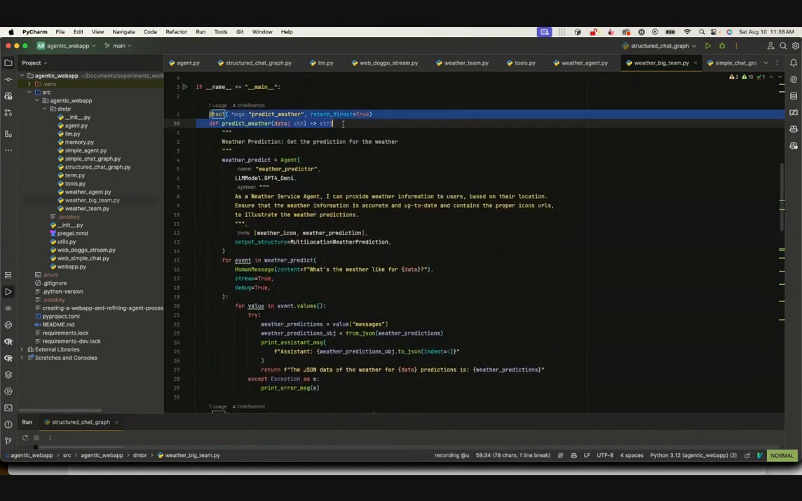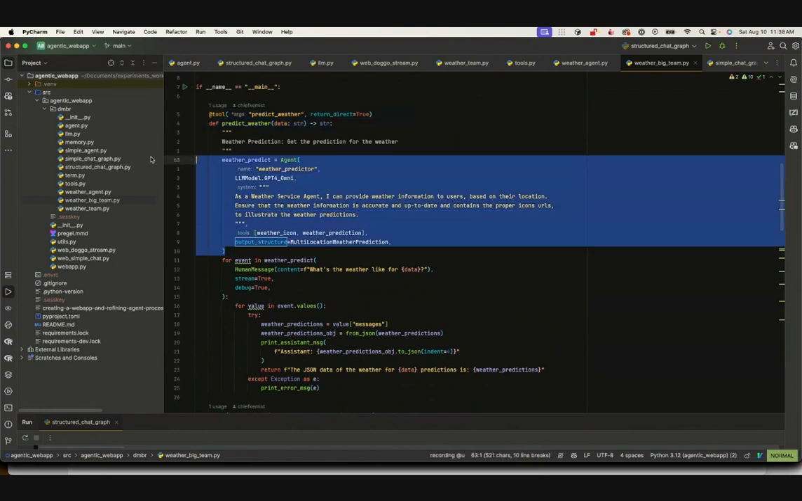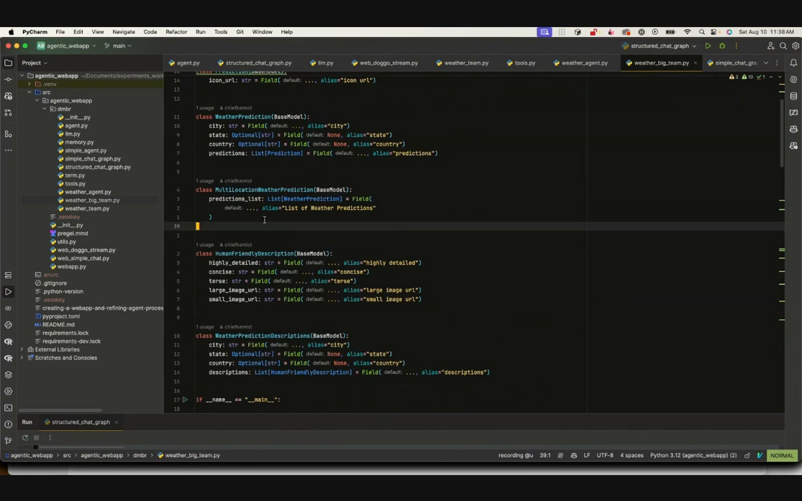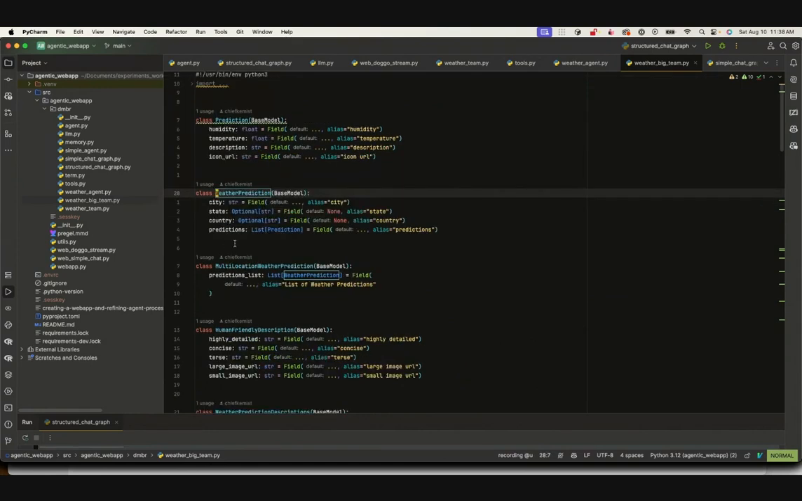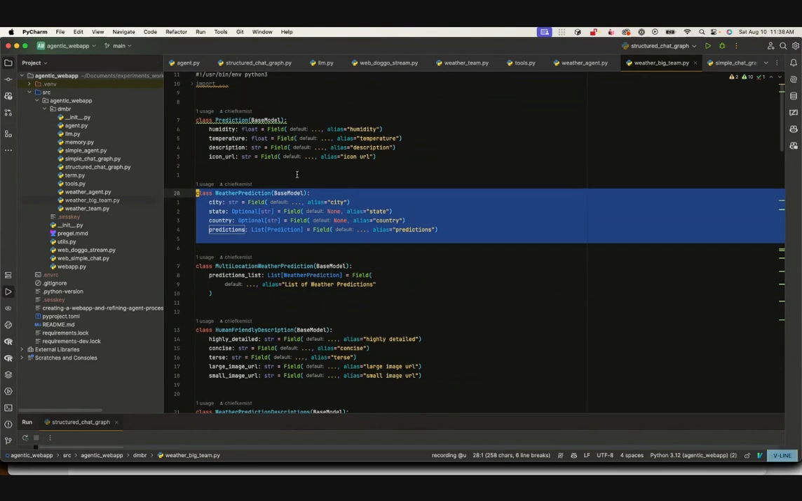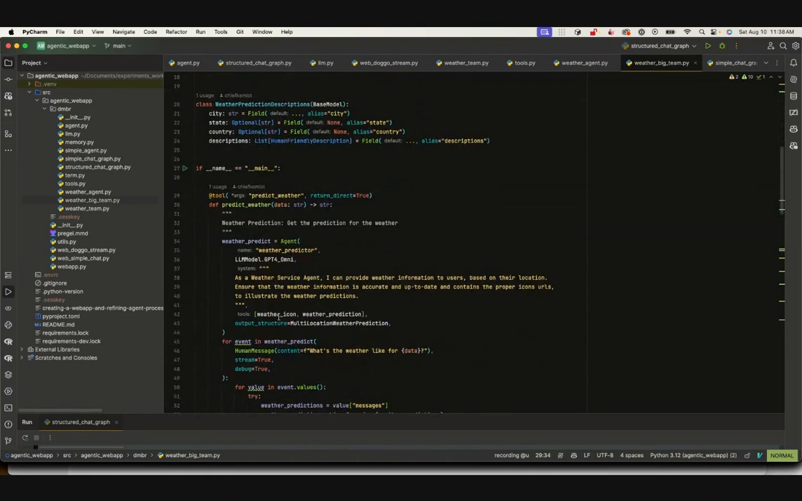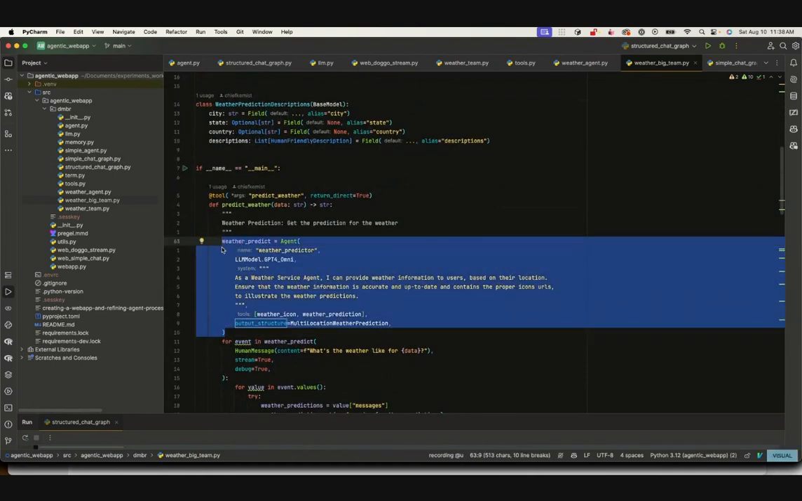So again, I have a tool, but notice that this time in my tool implementation, I actually have an agent, right? And the last stage of that agent is actually a list of predictions. And these predictions are defined here, right? So the final output of that first agent is well known, right? And it works as part of a tool.